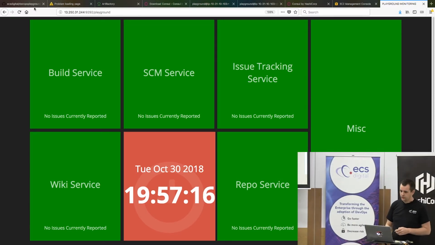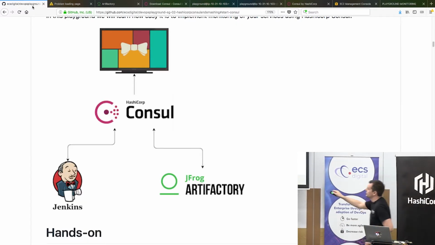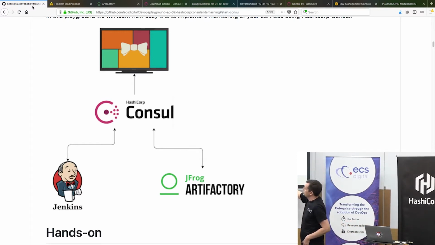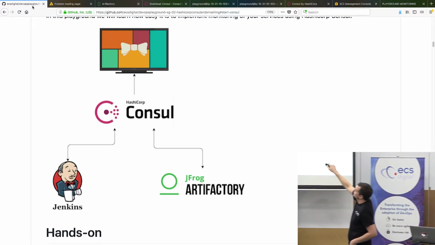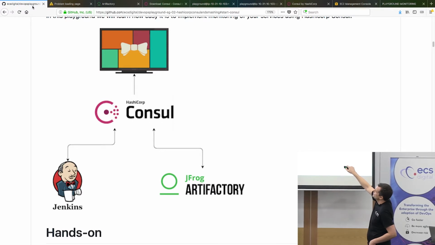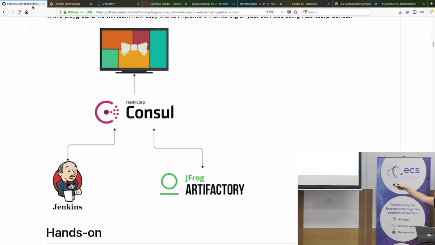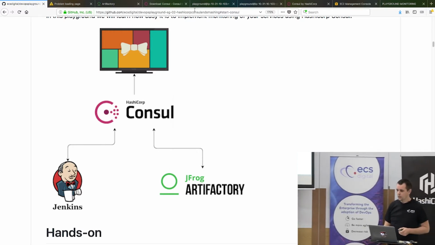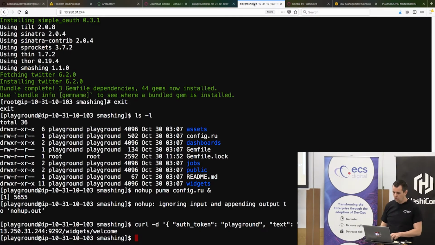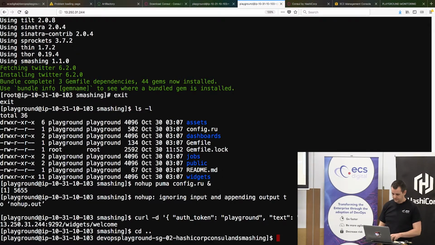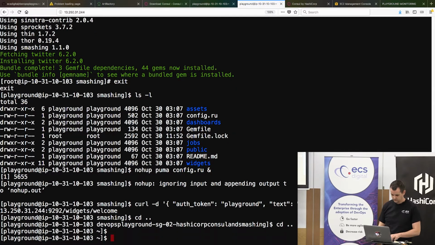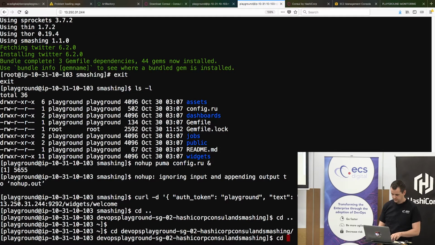Now, if we go back to what we were trying to achieve, we've done all of this, we've installed our Smashing dashboard. Now all we've got to do is link Consul so that when an outage occurs in Consul, it will send an update to Smashing, okay? And a way that we do that is something called a watch in Consul. And let me just quickly show you what a watch is.